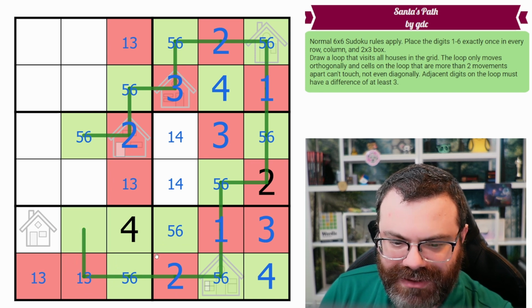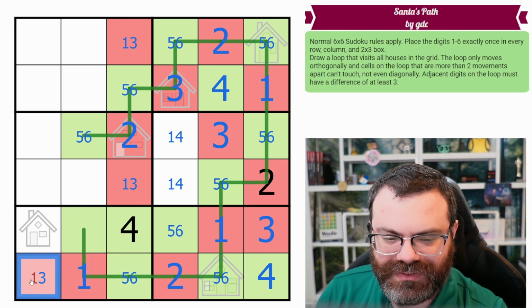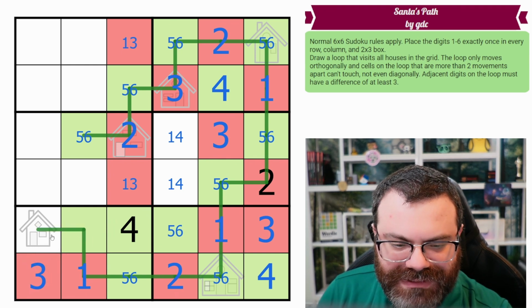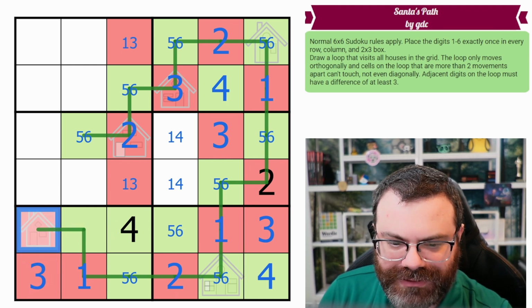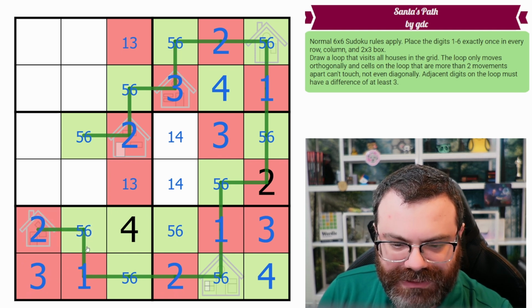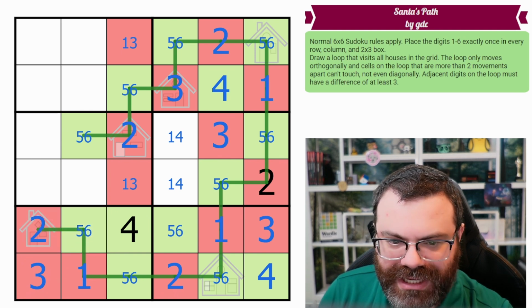This is green, and now this can't be a 3. Oops. This can't be a 3 because it would put double 6 there. So that's a 1, that's a 3. Now that we're next to a house, we have to take the house. So the house is red. That's a 2. This is a 5 or 6. I don't think we can tell which way yet.